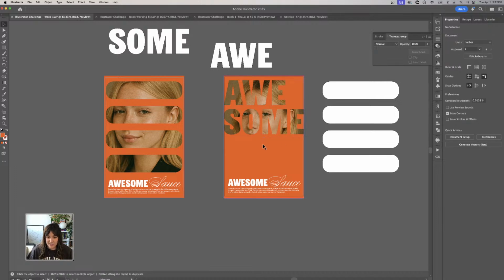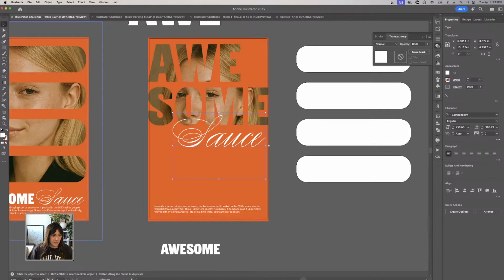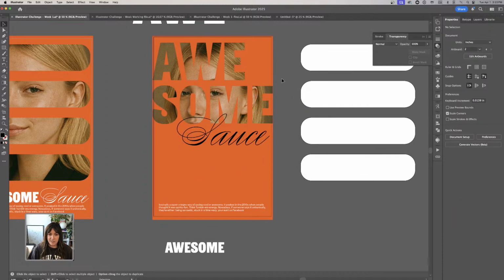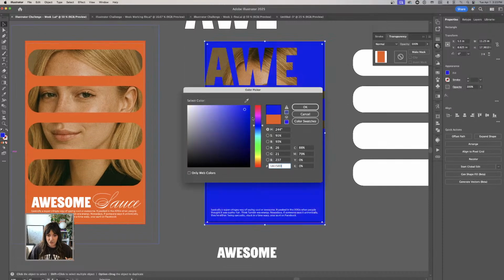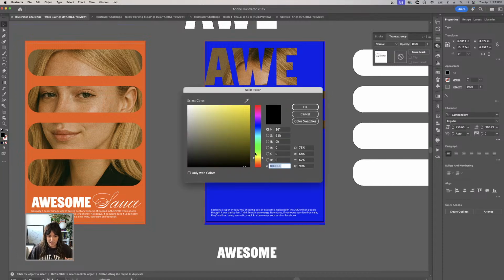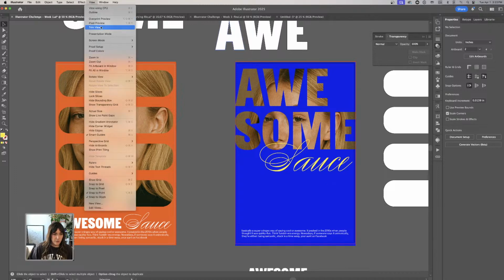Just going to lock this because I want to move this text around. And I'm going to make this a lot bigger so it's within the same kind of hierarchy as our awesome. And I do believe making it black here is a nice contrast. Or another combination that I enjoy right now is electric blue. And I do like a neon yellow, like so. How cool is that?